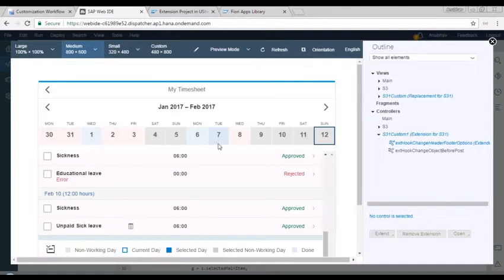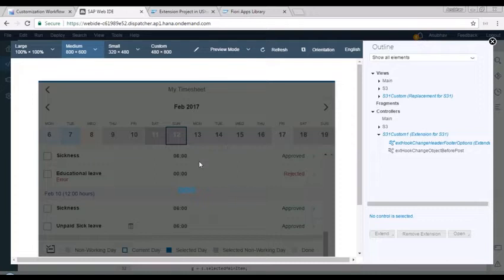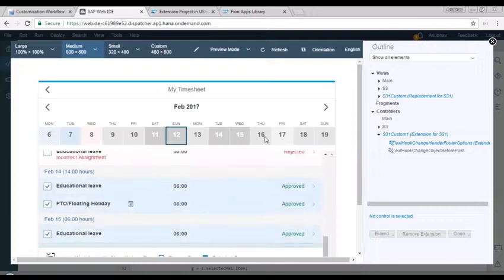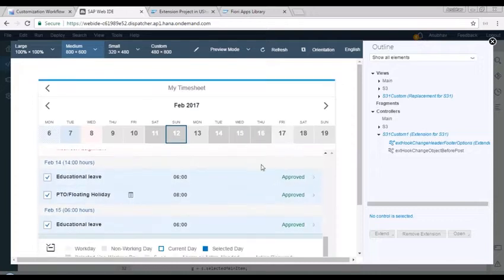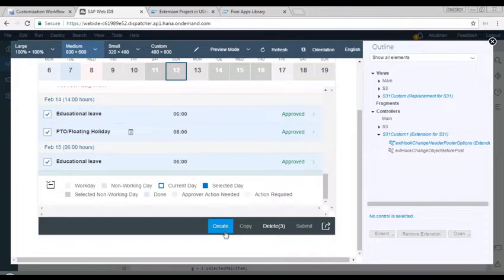So if I just go back, now the user may select multiple days here. Let's say I go next, and I select 14, 15, 16. I selected 3 days and I click on the create button. So either you give an error message on clicking the create button.